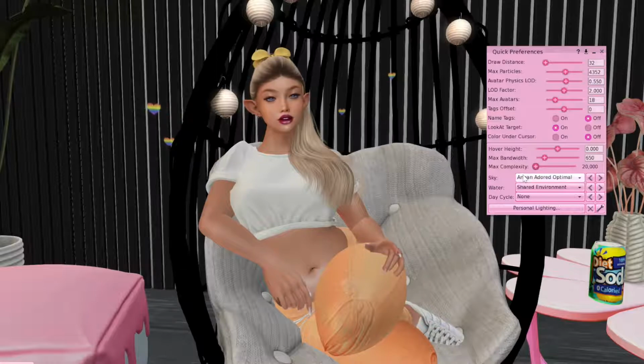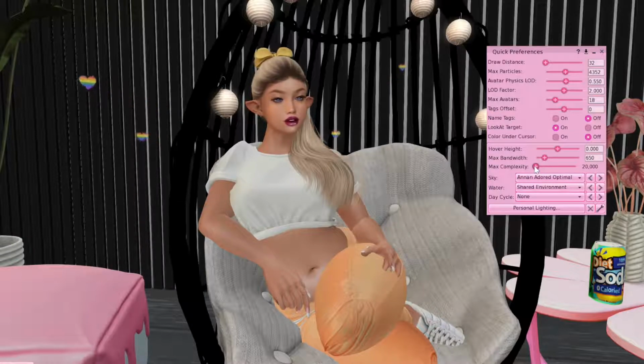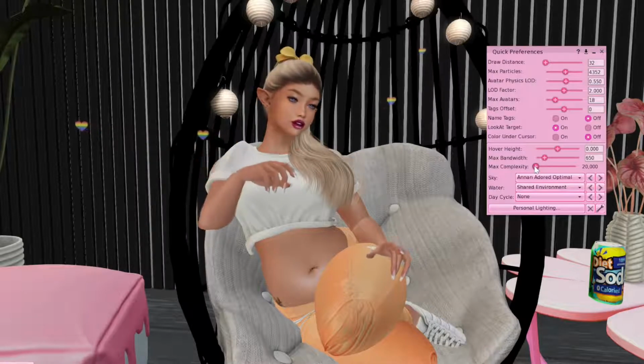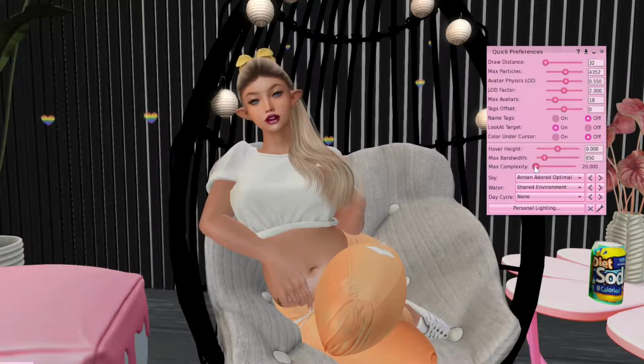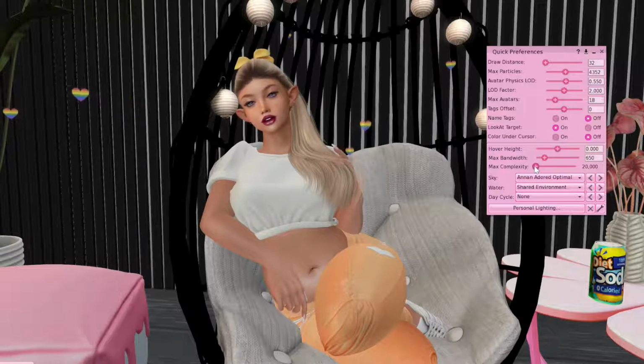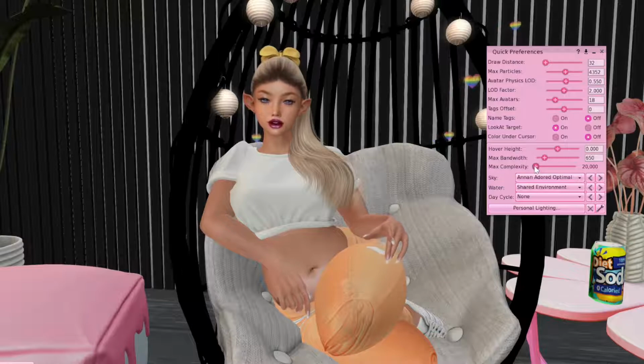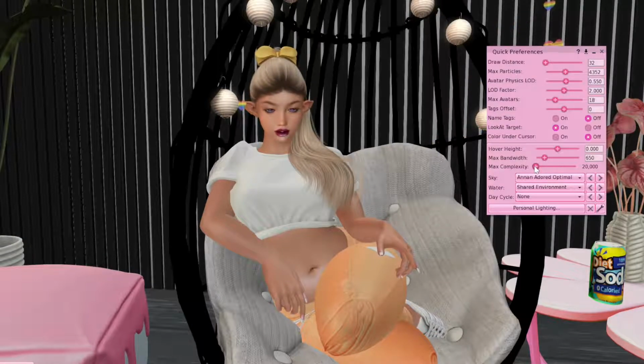All right, that's very, very low. Most people are higher than 20,000 complexity. And because it's me, my complexity is higher than 20,000, but because it's my avatar, I always render myself. That's always going to happen.